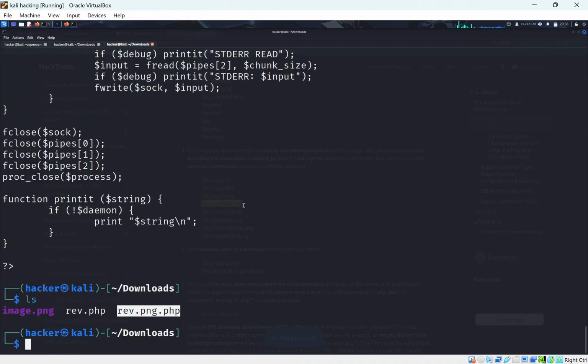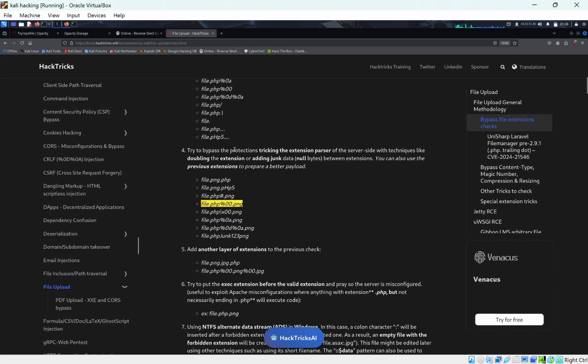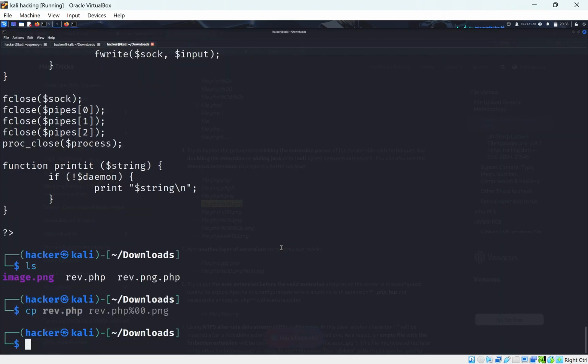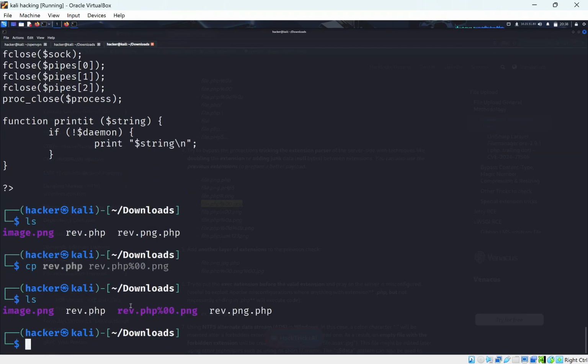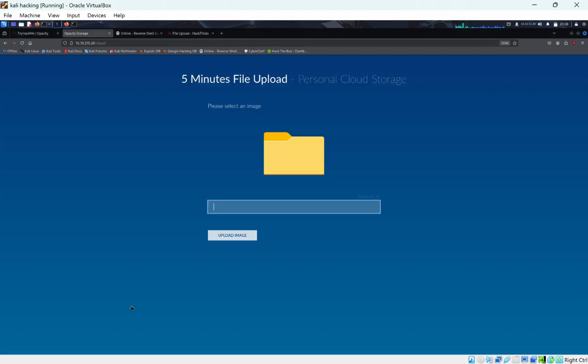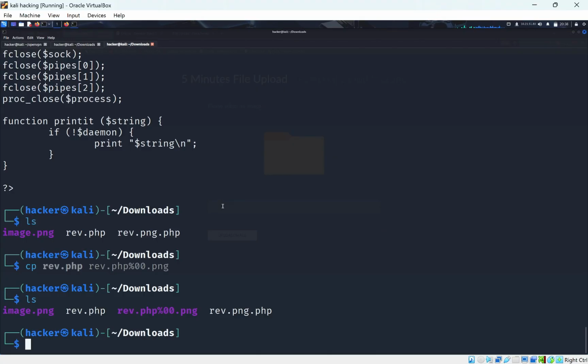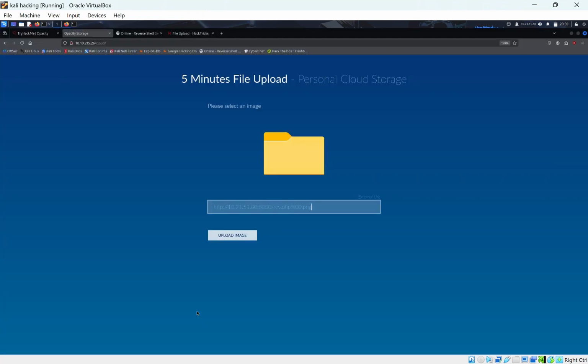So if we copy this, this is a null byte, so it's pretty much like a blank space. So if we do copy rev.php and we get this from the website HackTricks and we paste this in, we can see that we have it in our directory. So it's on our web server as well. So if you go back into the login form and copy this one here with the null byte, which is pretty much a blank space, I'm pretty sure, in PHP. So if we upload the image, we can see it's hanging on.